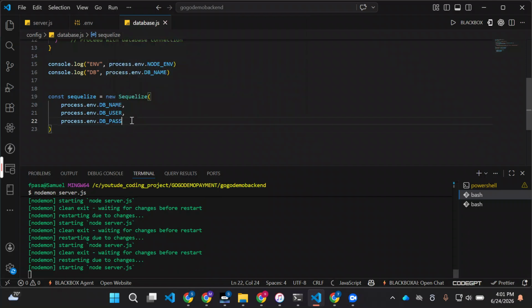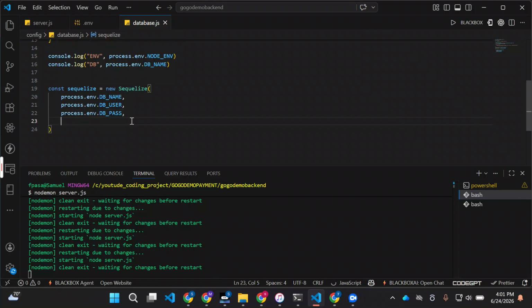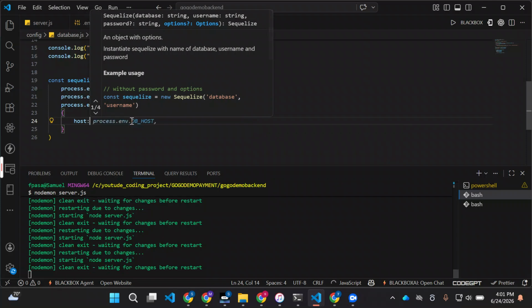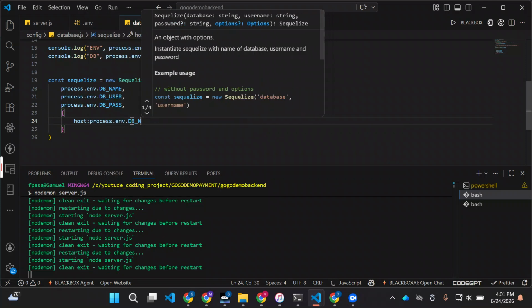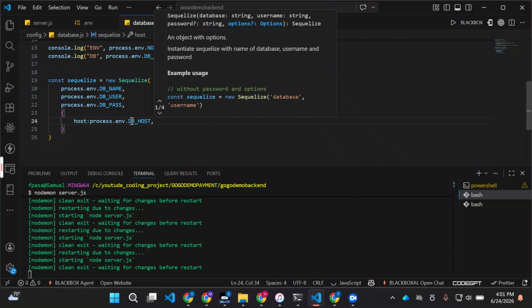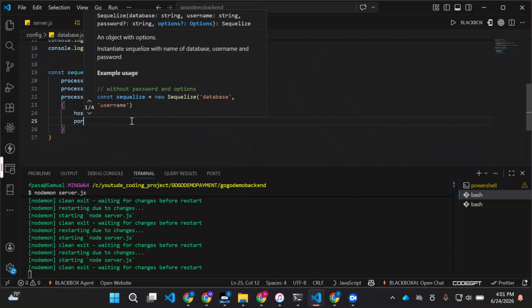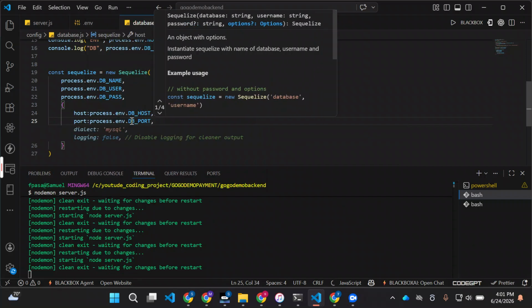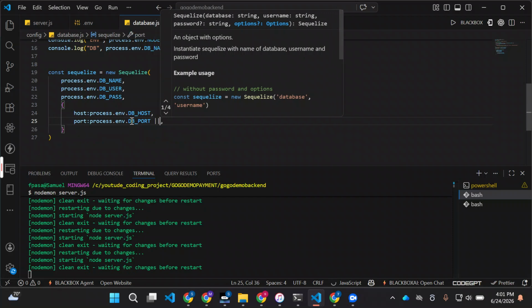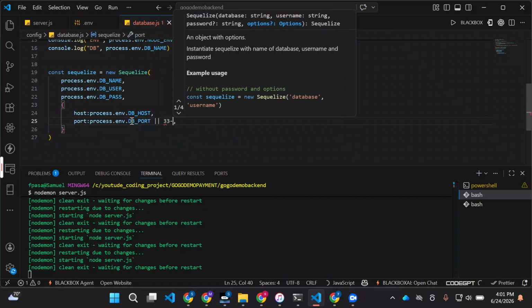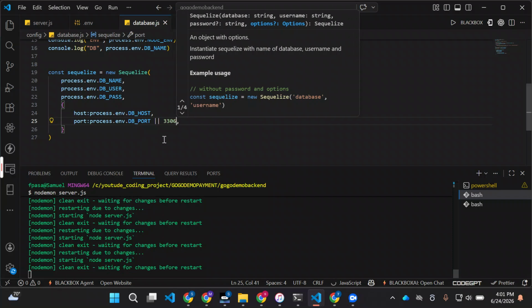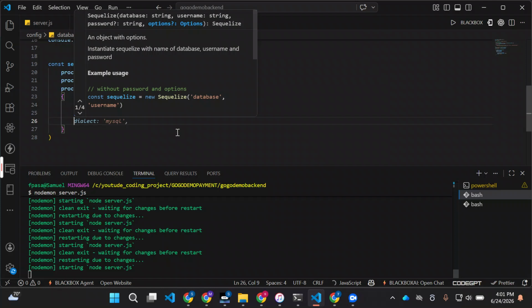Then after that, I'm going to create an object right here. So I'm going to say host, we have the DB_HOST, we have port, we have the DB_PORT. So the DB_PORT is either this or 3306, depending on your server on production. 3306. All right.